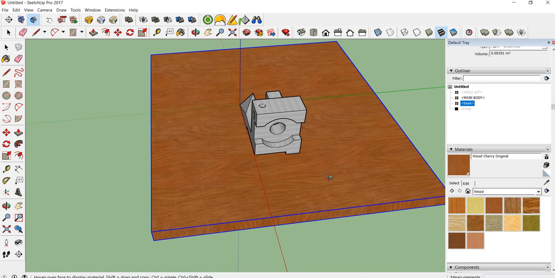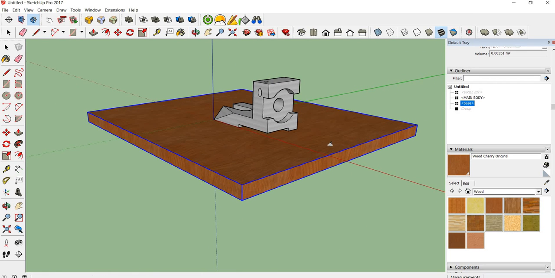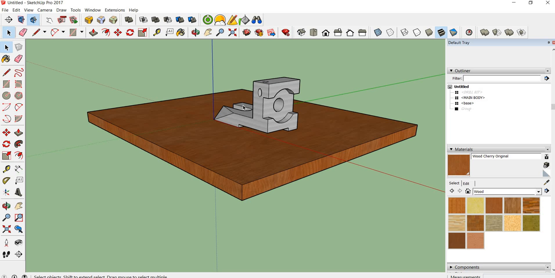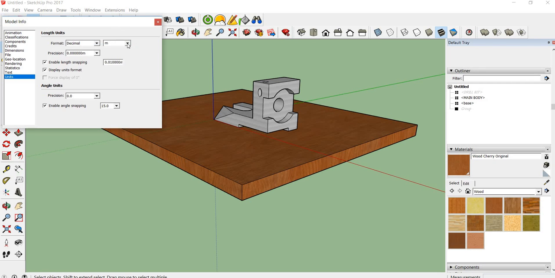So, anyways, that concludes this lesson in its entirety. As a recap, we learned about basic modeling, basic components and solids, the Dave method, modeling in meters and then scaling to inches, and in closing, when you do scale it down, you can always go to model info under window, set it to inches, set your precision, and you're good to go. But I'm going to keep mine at millimeters for right now.